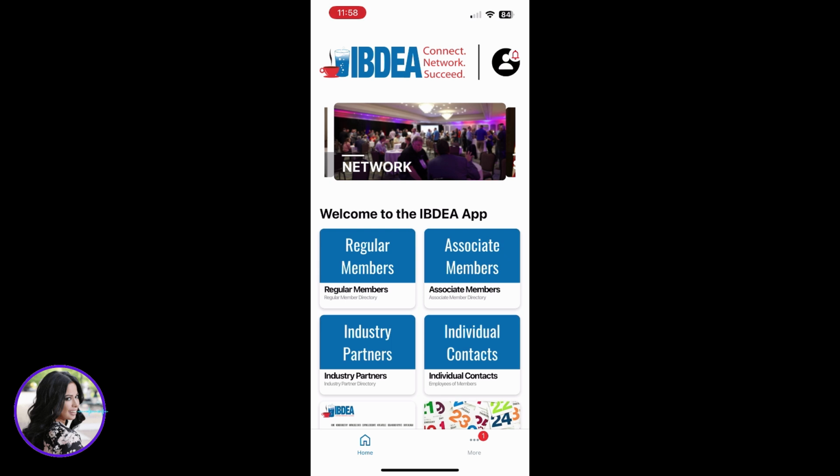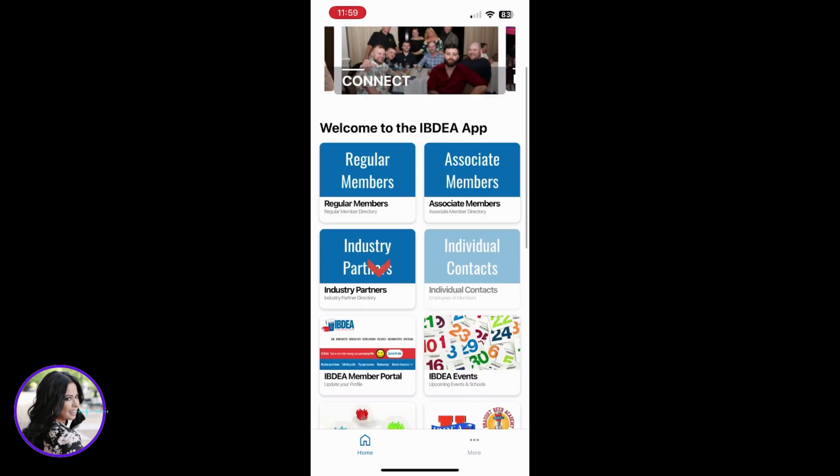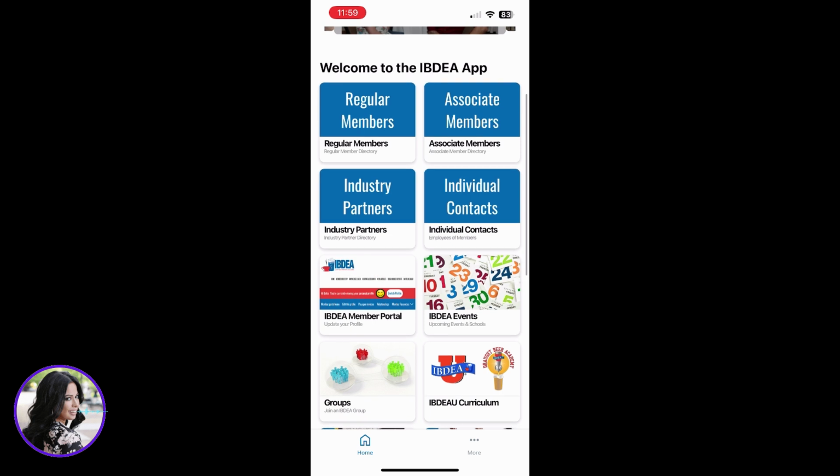Now that you're in the app, step 3, let's explore the key features. On the home screen here, you'll find all the exciting IBDEA areas, such as regular and associate member directories. Here you can click on either of these areas and find contact details and centralized resources to connect and network. The Industry Partners directory is here also, where members can gain direct access to vetted, reliable industry partners. The IBDEA member portal is also on the app and is a critical area which we will touch base on.